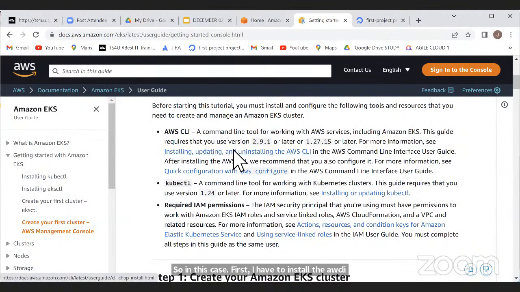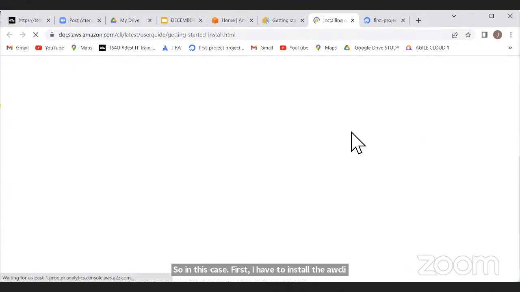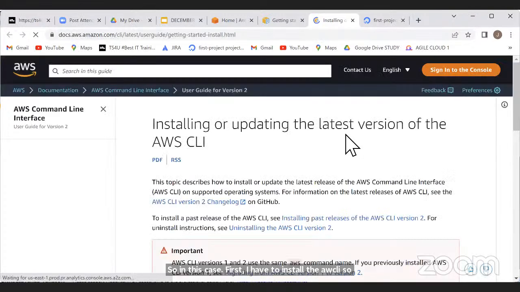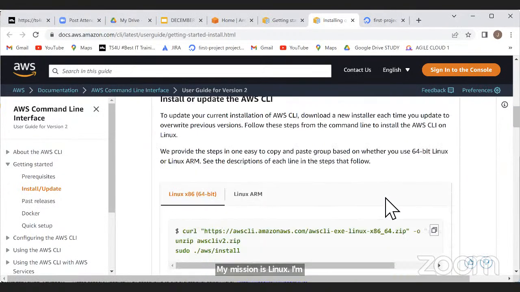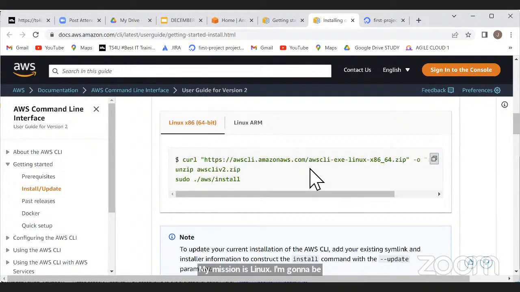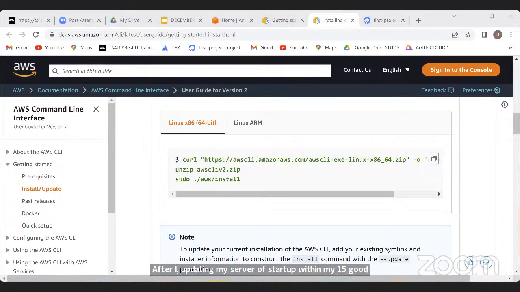So to do that, all right. My machine is Linux. I'm gonna copy this one. So we can see this is a zip file. In that case, after updating my server, you do apt-get. All right, it's taking some time because the server is creating.